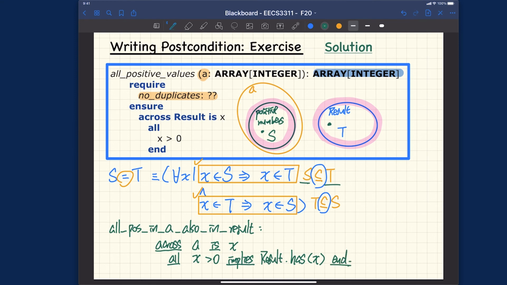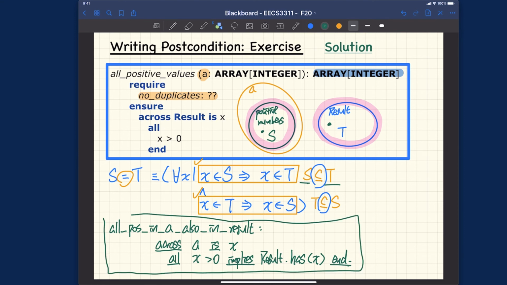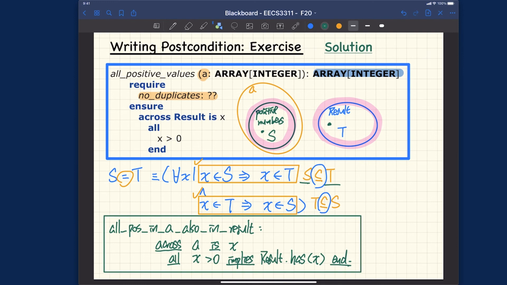Okay, so that's the first post condition we can have. So this will effectively assert that S is a subset of T. Okay, so that's the first one.